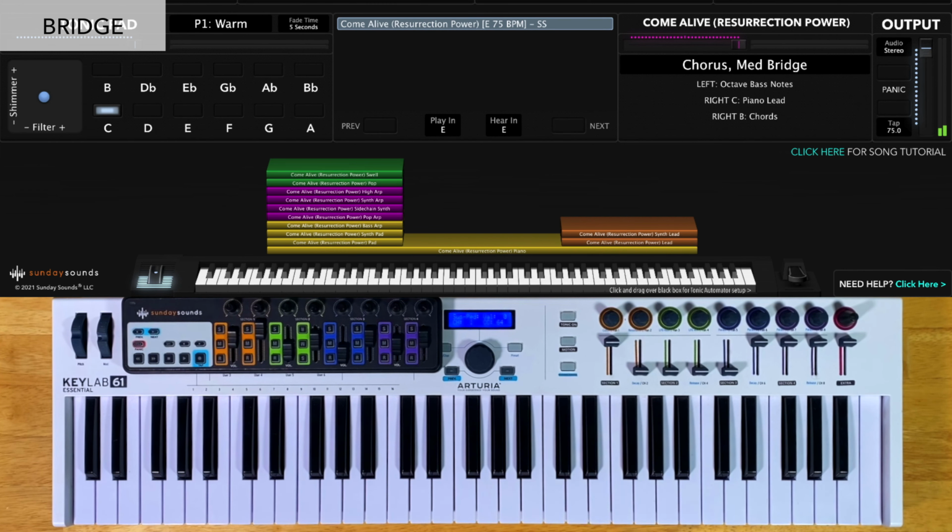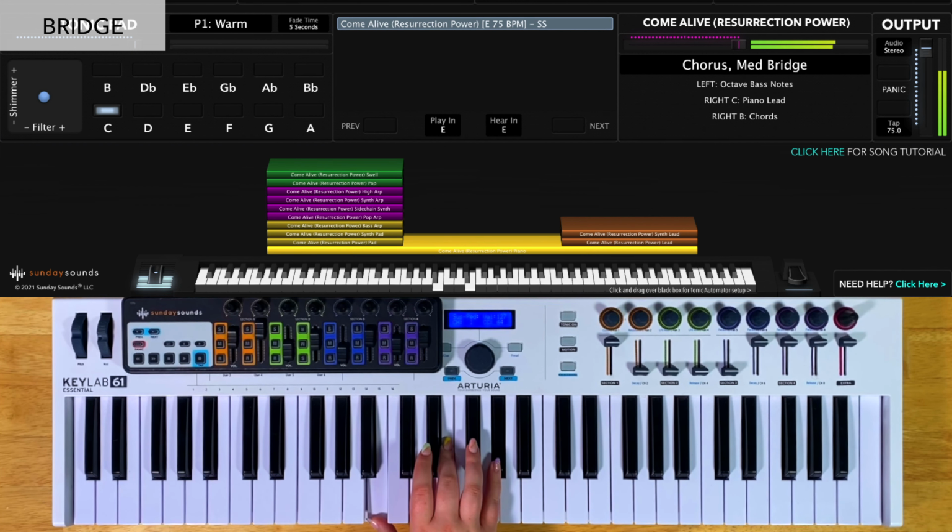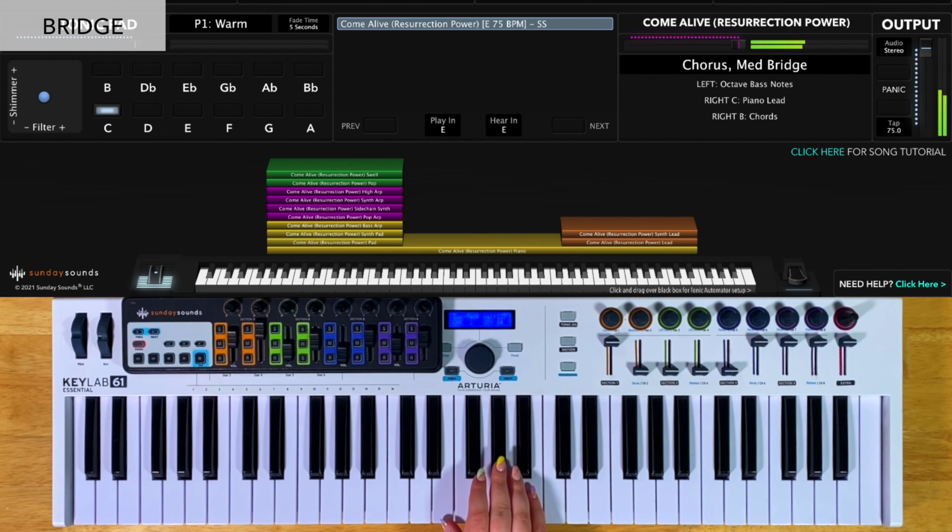Now, I like to voice my chords during this section like this. The next time you play the bridge, it'll start pretty much the same way with the song section control all the way down, playing an interlude for 4 bars.